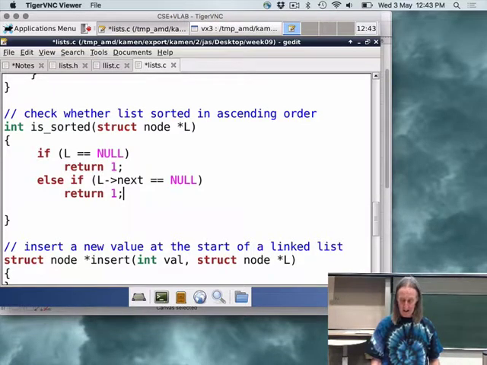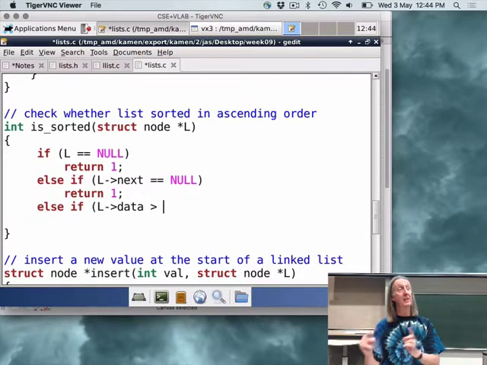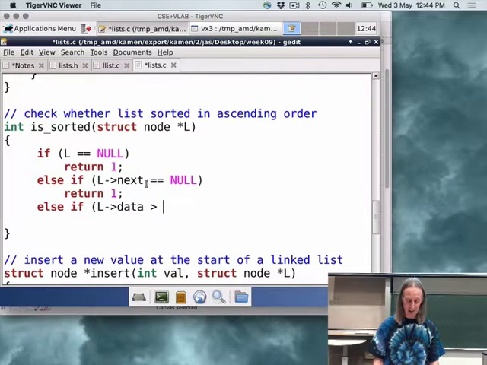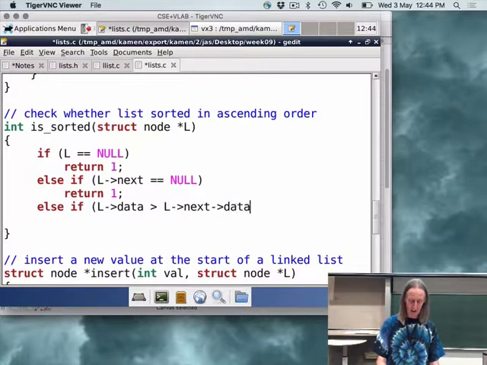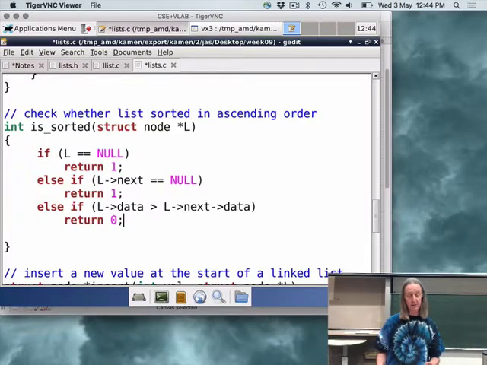The only other thing to worry about is, what if the value in the head is greater than the value in the next element? We know there must be a next element because we didn't go to that case. And this is where we use our double redirection again. So there we found our counter example. We found two elements that are out of order.